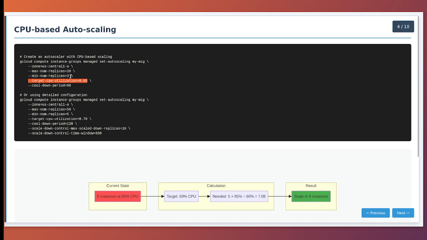If the average exceeds your target, it adds instances. If it falls below, it removes instances. The goal is to maintain your target utilization under varying loads. The autoscaler uses a sophisticated algorithm that considers not just current CPU usage but also recent trends.